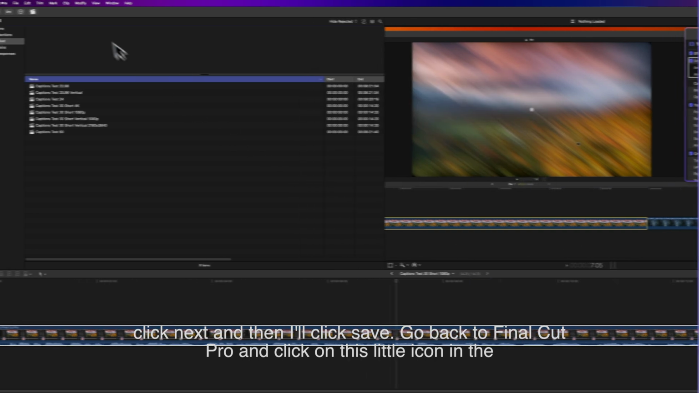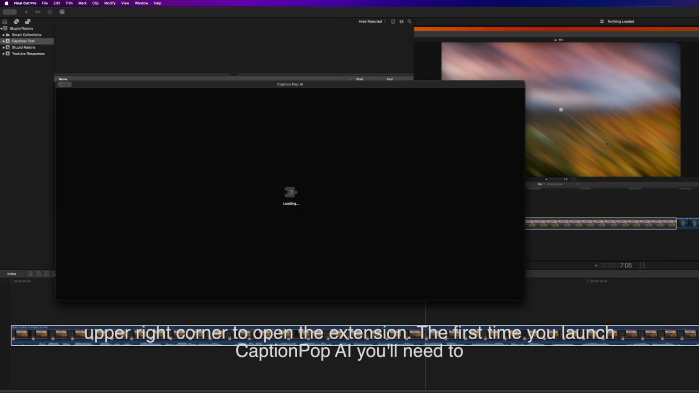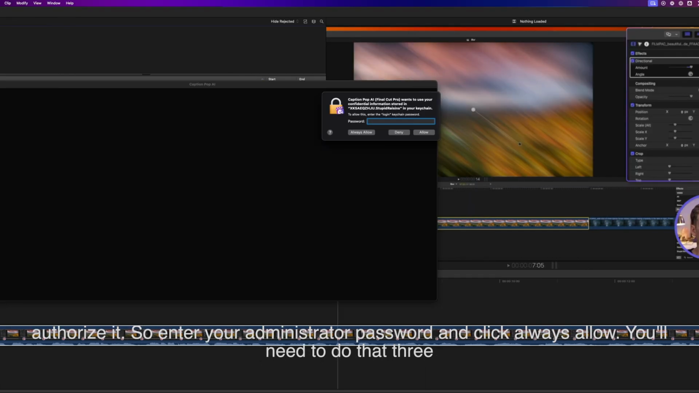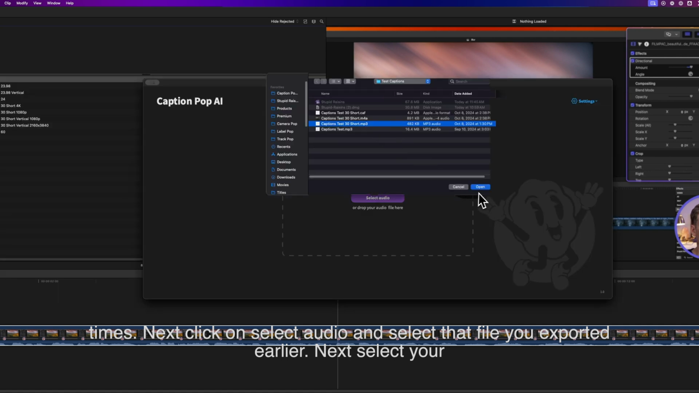Go back to Final Cut Pro and click on this little icon in the upper right corner to open the extension. The first time you launch Caption Pop AI, you'll need to authorize it. So enter your administrator password and click Always Allow. You'll need to do that 3 times. Next, click on Select Audio and select that file you exported earlier.